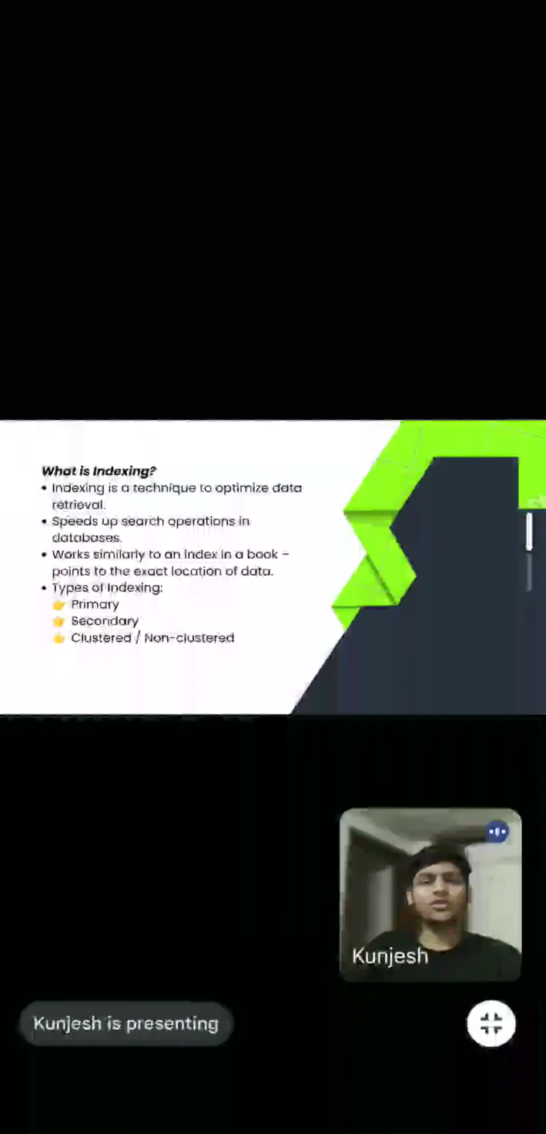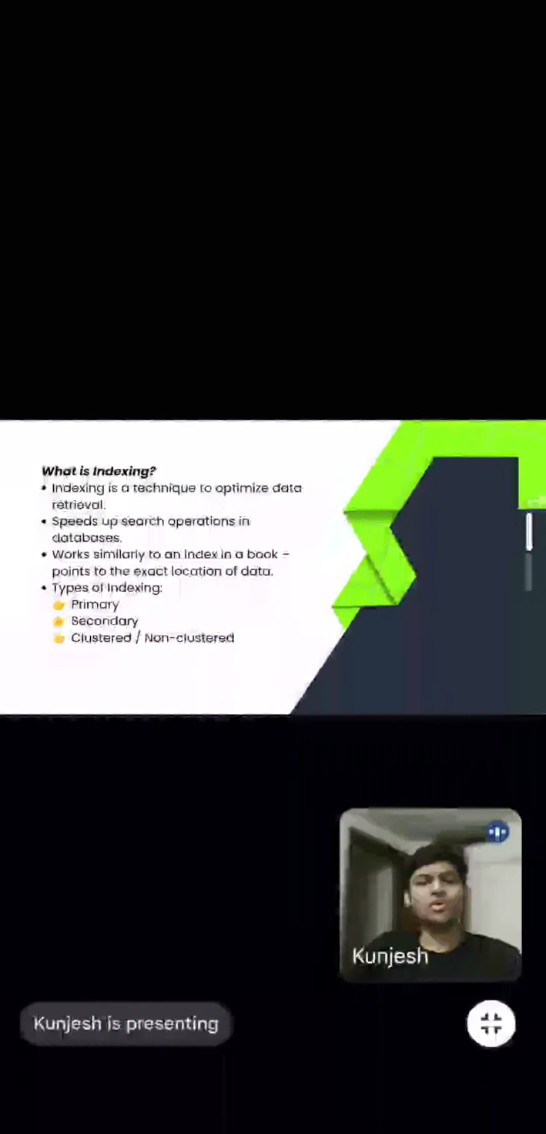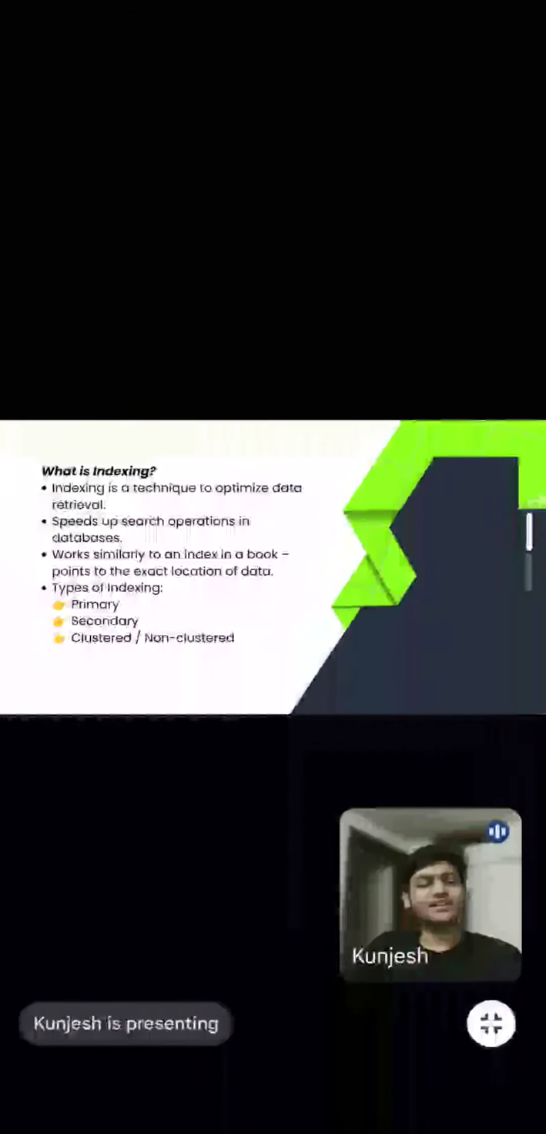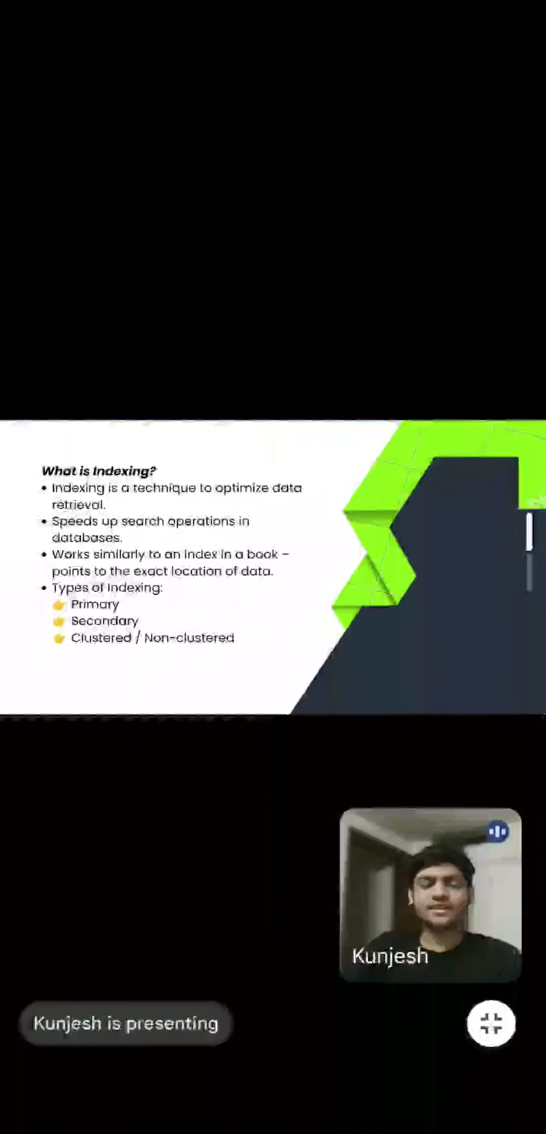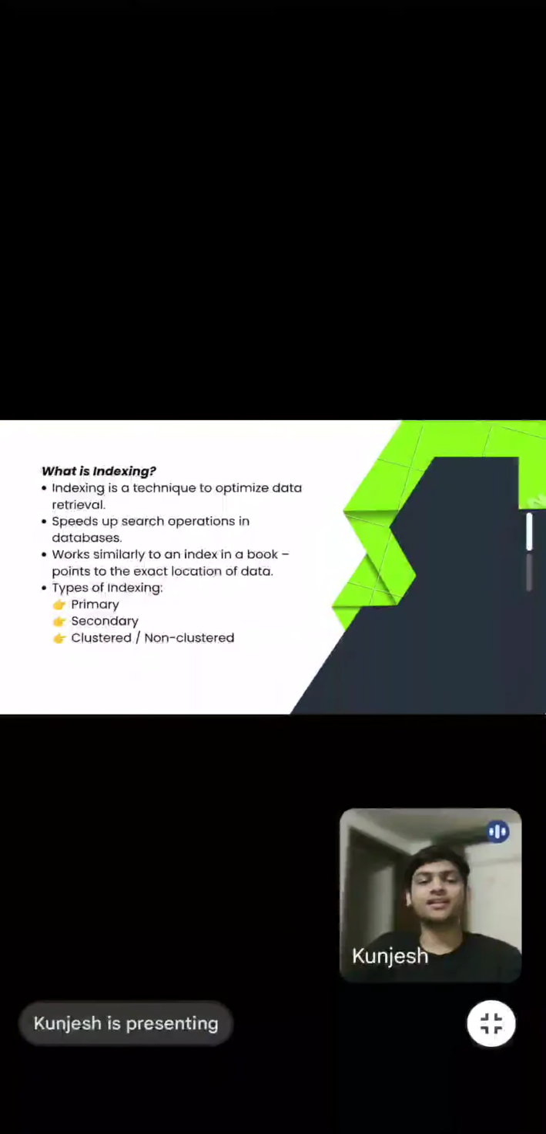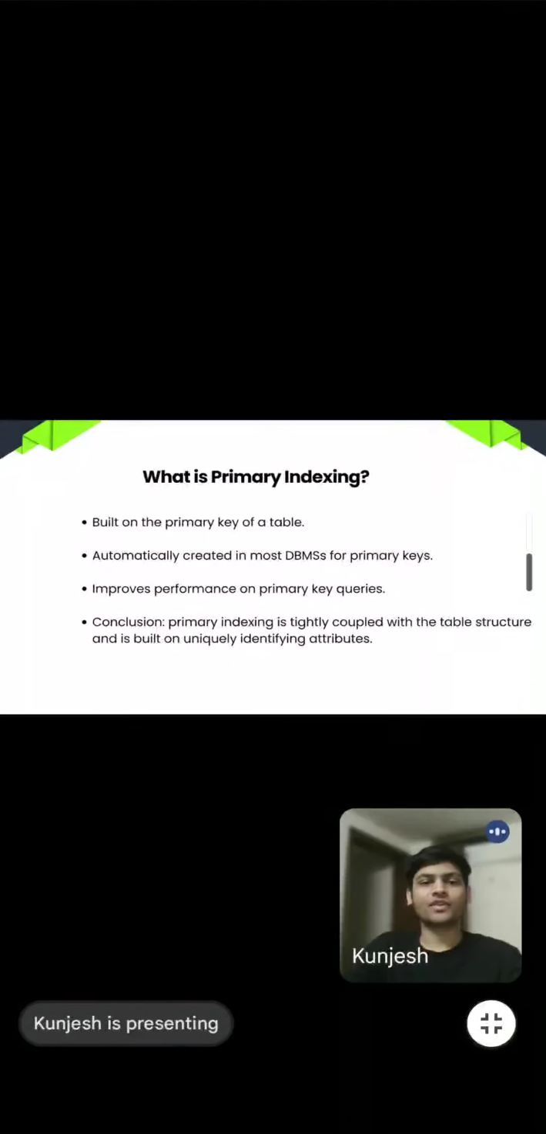Indexing is a technique to optimize data retrieval. It speeds up search operations in databases, works similarly to an index in a book, points to the exact location of the data. Here are some types of indexing. First is primary indexing, second is secondary indexing, third is clustered indexing, and fourth is non clustered indexing. I am going to teach you what is primary indexing.